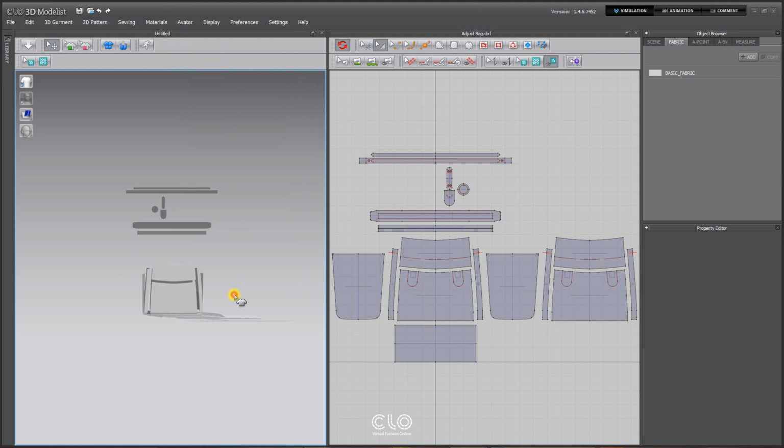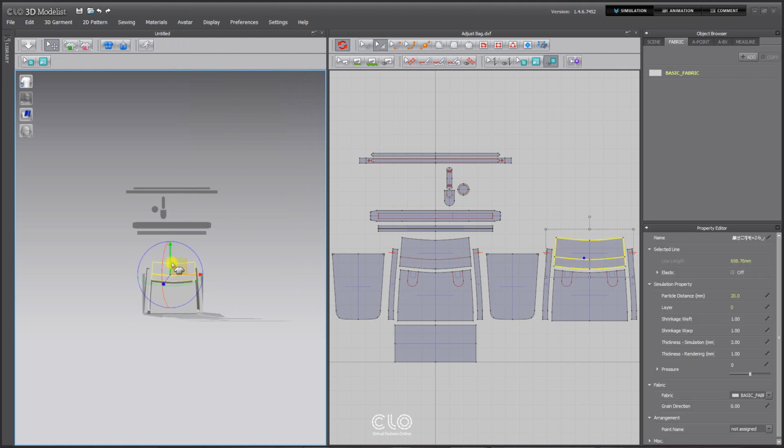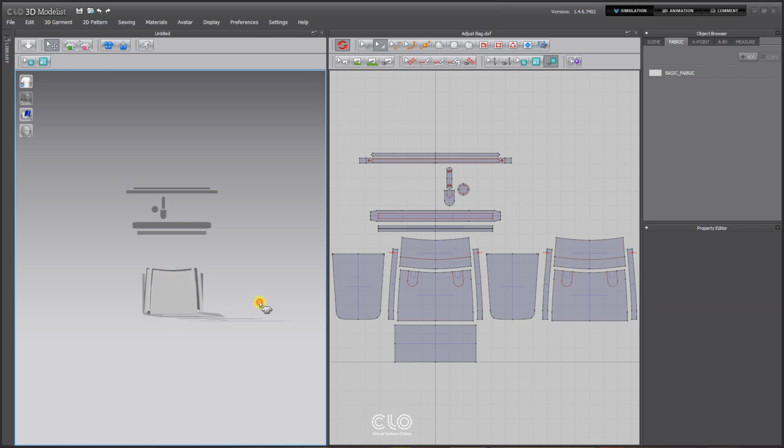Similar to the front patterns, these two patterns will need to overlap, but make sure to bring the bottom pattern above the other. Once all the patterns have been arranged, press the 2 key to return to the default camera view.